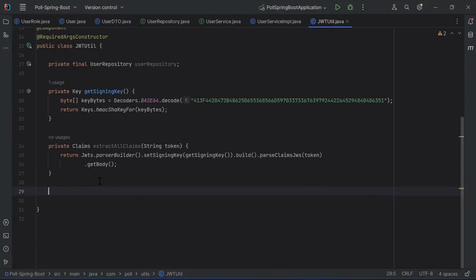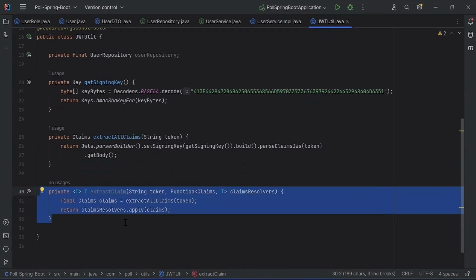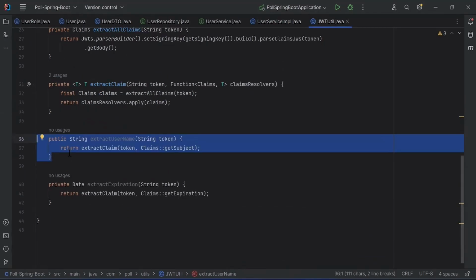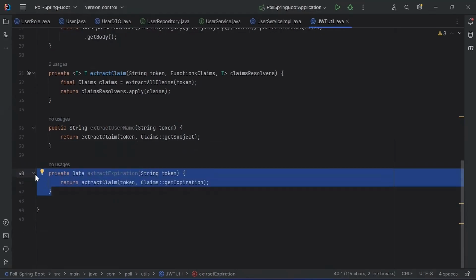After that, let me add the function for extractClaim. So as you can see, the function extractClaim will be used to extract specific claims from a token. After that, I'm going to add the functions for extractUsername and extractExpiration. As you can see, the function extractUsername will be used to extract the username (subject) from the token that typically contains the username of the authenticated user. After that, we have the function for extractExpiration that will be used to extract the expiration from the token. This function will return the date and time when the token becomes invalid.